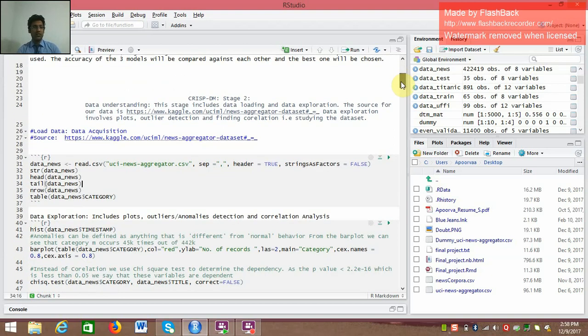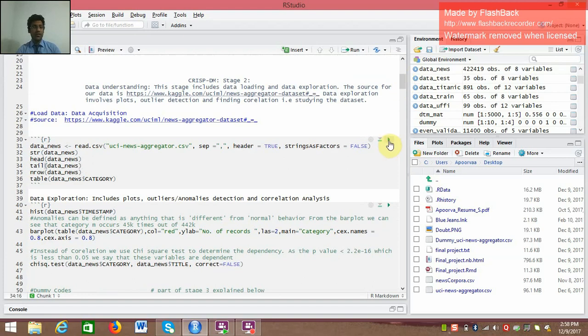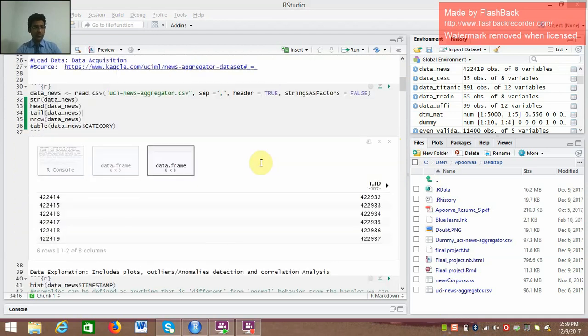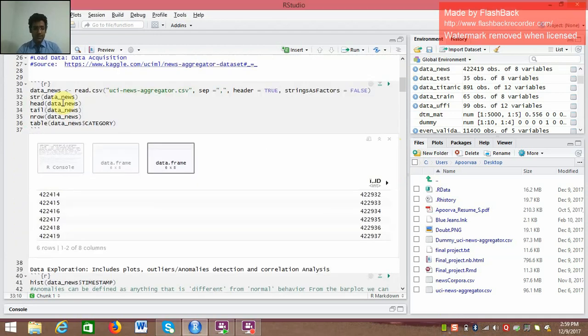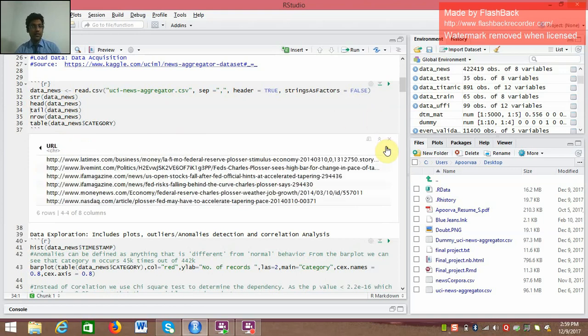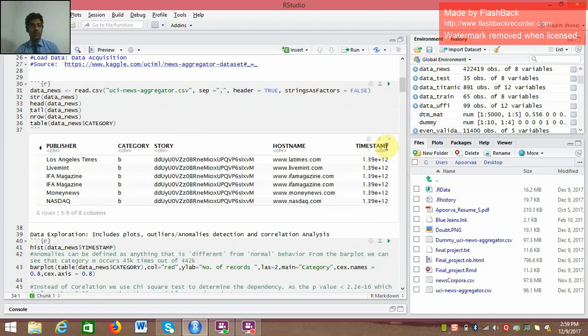So let's go and do the first process, which is called data acquisition. It is the loading of the CSV file. The CSV file is getting loaded right now. I'll give you a brief introduction of all the columns. There are 8 columns. The first column is ID, second is title, third is URL, publisher, category.